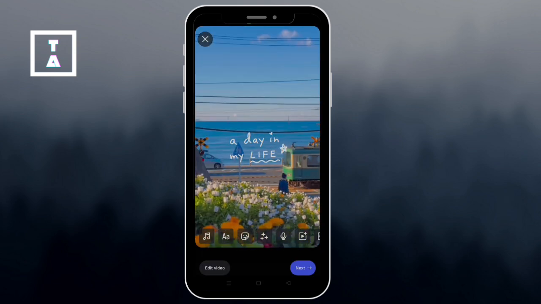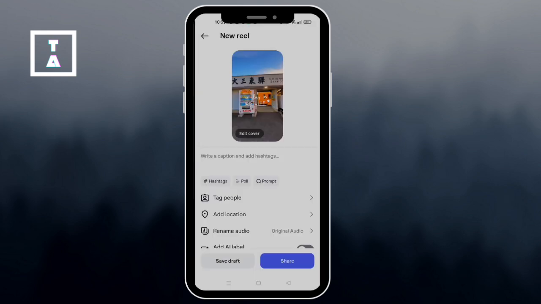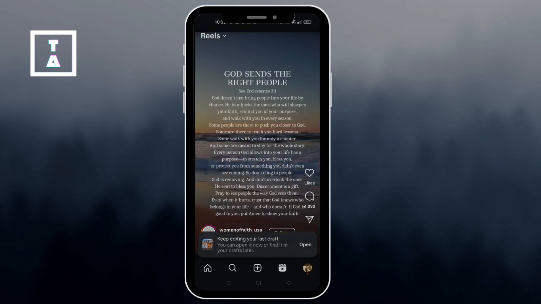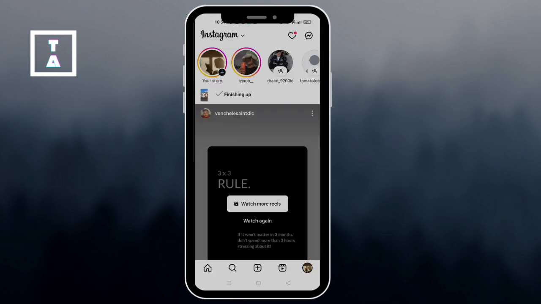Then, type a simple prompt like this. Instagram will generate a few sticker options. Pick the one that you like. You can resize and place it anywhere in your reel.